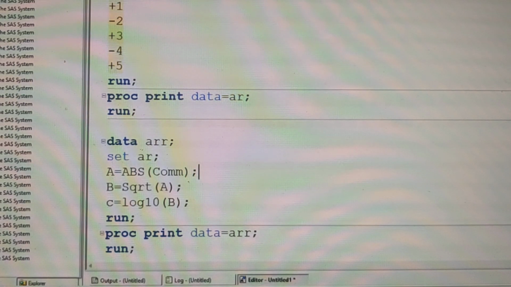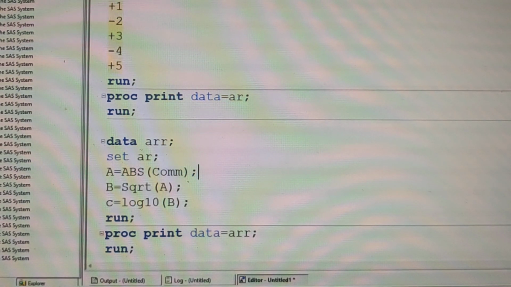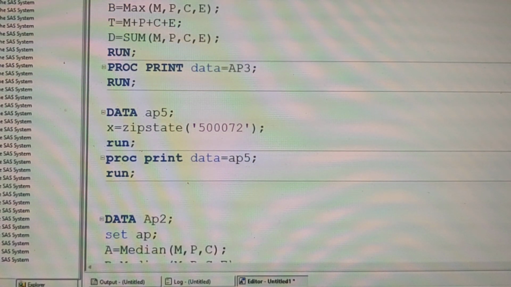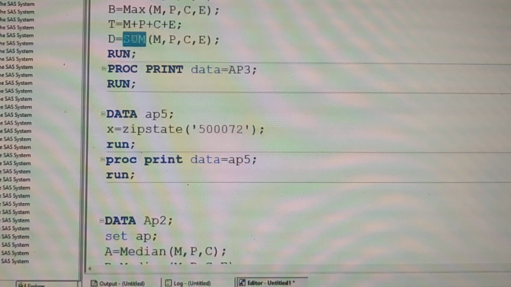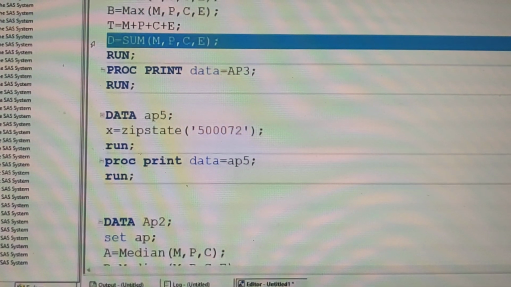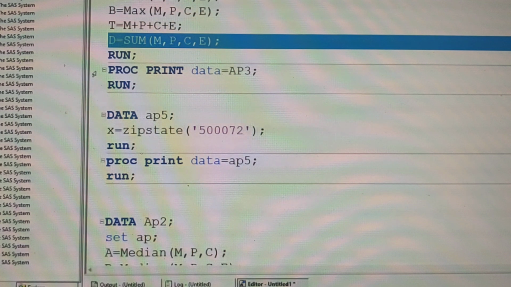Concentrate on the statistical functions, the round function, the coalesce function, the mod function, and the sum function also. Interview question: what is the difference between the sum option and the sum function? That is the interview question.